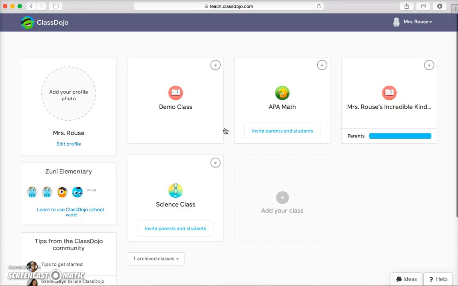Okay, now that we have set up our new class, we're going to go in and show how to give and take away behaviors. One thing that I would like to add is that you can add many classes on your Class Dojo. If you see here, I have a science class, a math class, and a kindergarten class. So, for example, if you were teaching APA math classes to high school students and you had several different periods with different classes, you could have a dojo set up for each of the classes that you teach. For now, let's go into our science class.